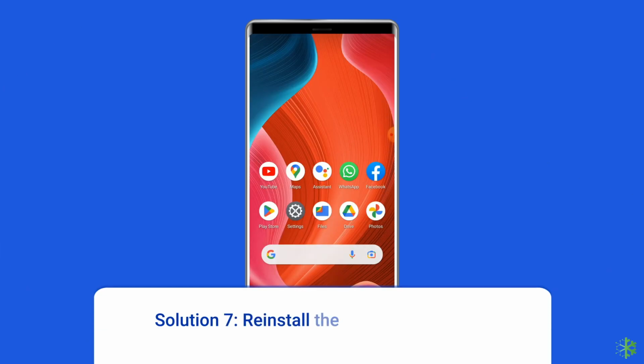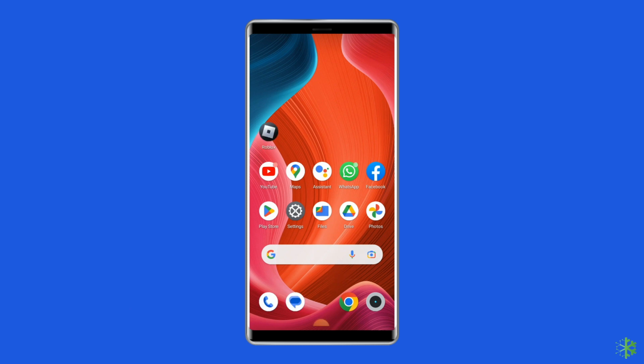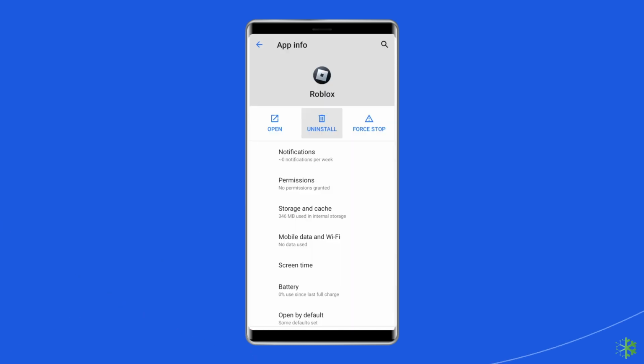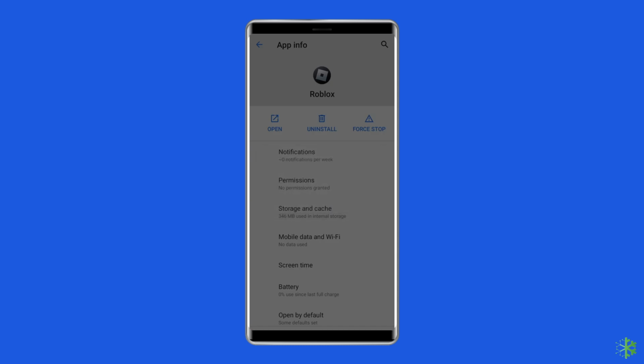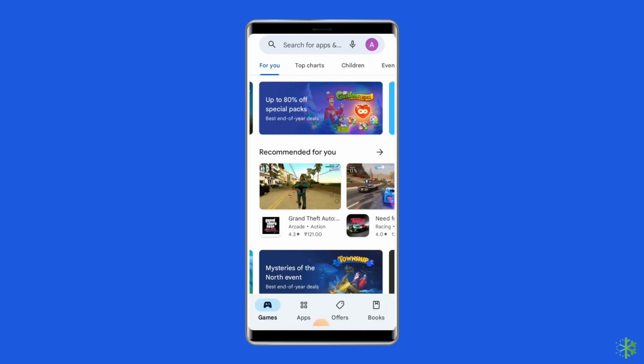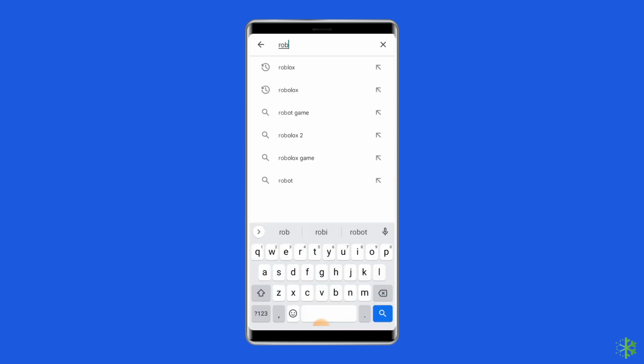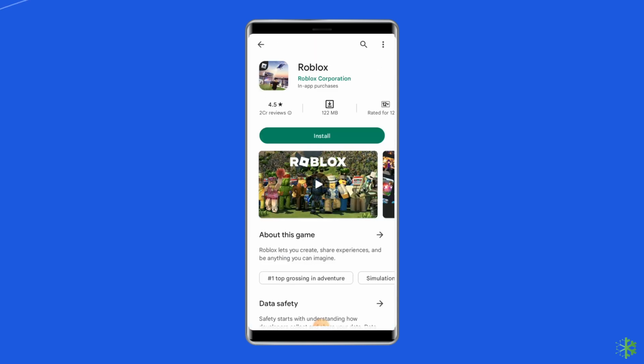Solution 7. Reinstall the Roblox application. For this, perform the following steps. Go to the Roblox app icon on the home screen. Hold the app. And select the App Info option. Now, click on the Uninstall option and confirm the same. When uninstalled, visit the Play Store and install the latest version of Roblox.